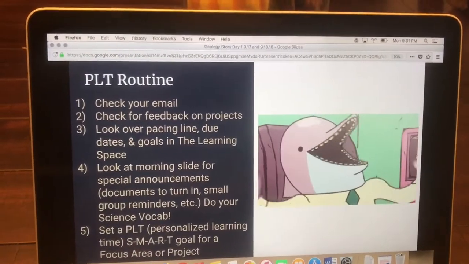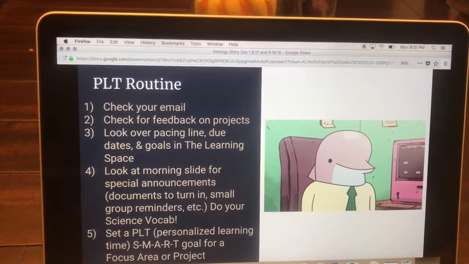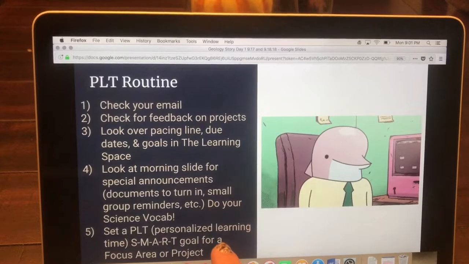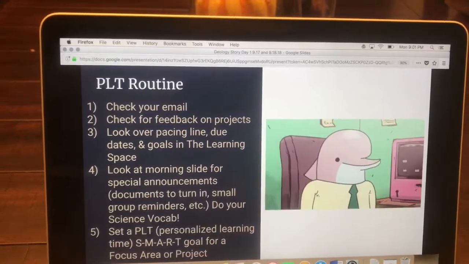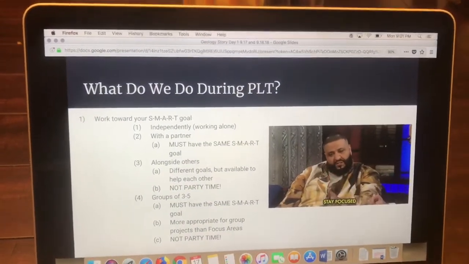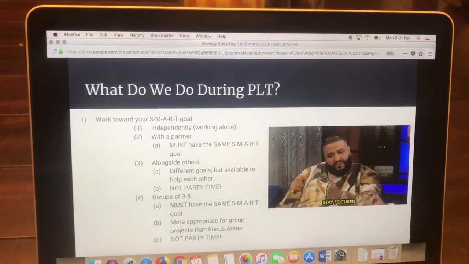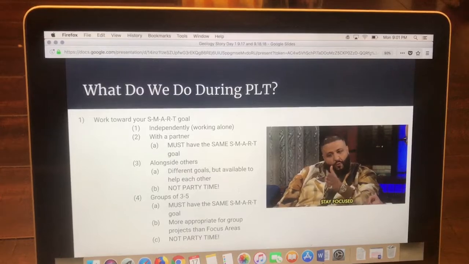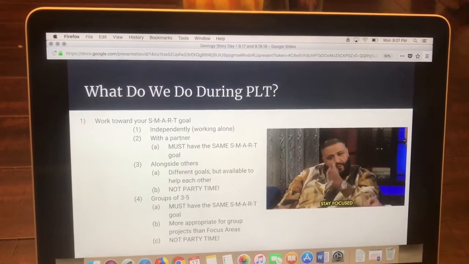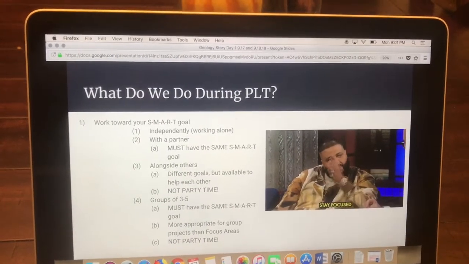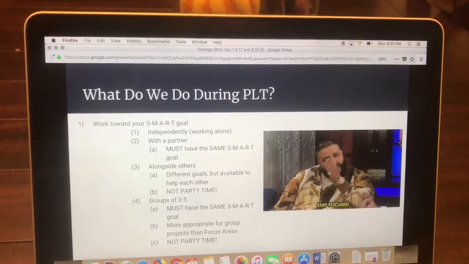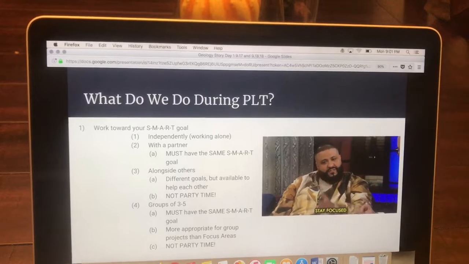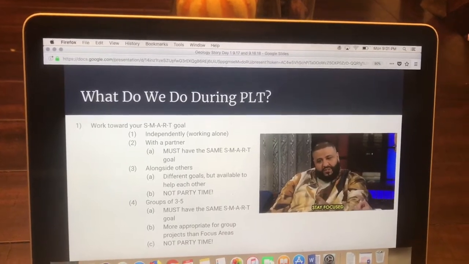So, whenever you come to science class, you'll always start off on those science key terms, and then you can finish up by setting yourself a SMART goal. So, you might be asking yourself, what do you do during PLT? So, during PLT, you guys are working towards your SMART goal. Typically, this is a 30-minute period that you have. So you want to make sure that your SMART goal that you are setting is attainable in that 30 minutes.